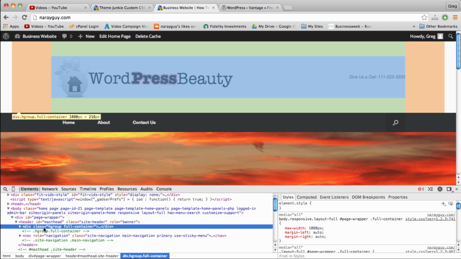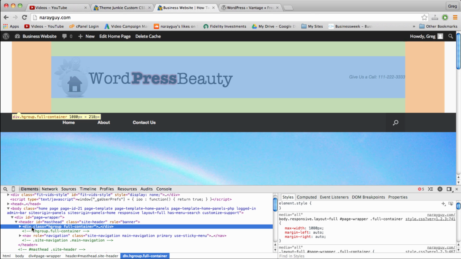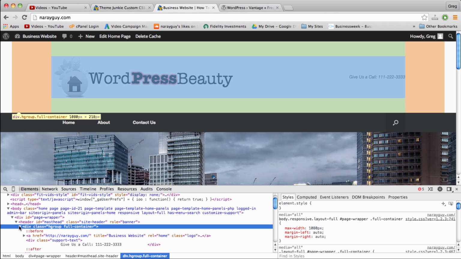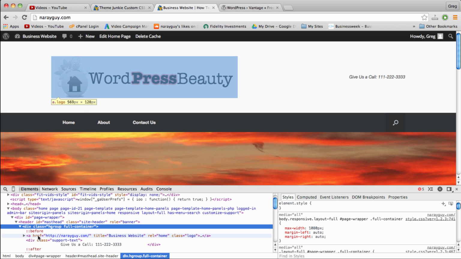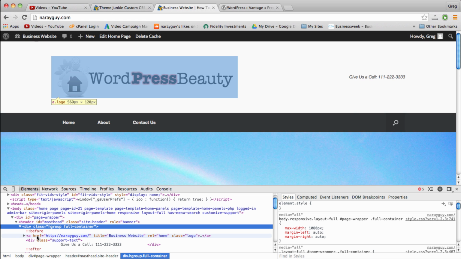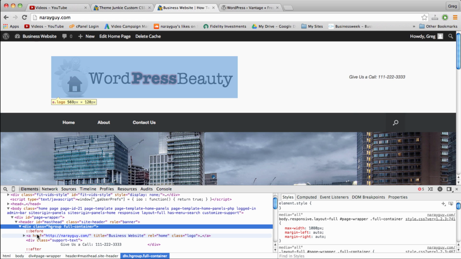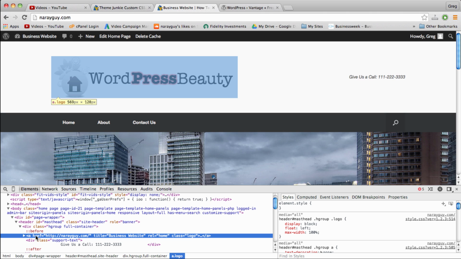So like I said, I want the logo, and I want to open up this highlighted area using the arrows. Just click them and a section will open up, and then by doing that I can basically just isolate the logo. Alright, so there's the logo.